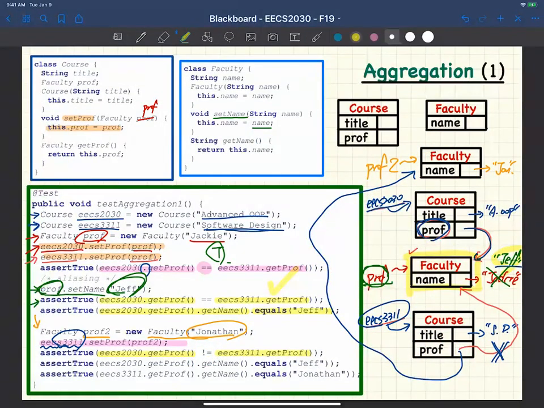What about this guy here? That should be very easy. I want to get a name for EECS2030. Should be Jeff, right? Because you follow the pointer, it's going to tell you it's this object over here, it's Jeff. On the other hand, if I say EECS3311 get name, that should be Jonathan. Because you follow the pointer over here, it's going to tell you it's Jonathan. So this one here, nothing really new.